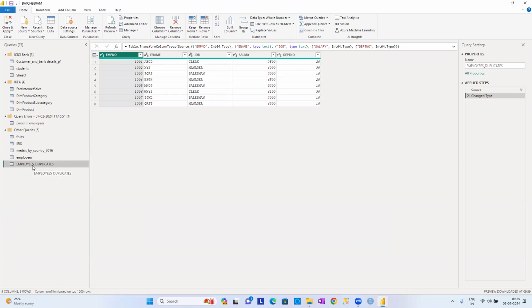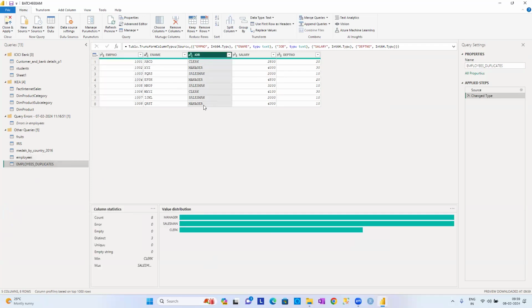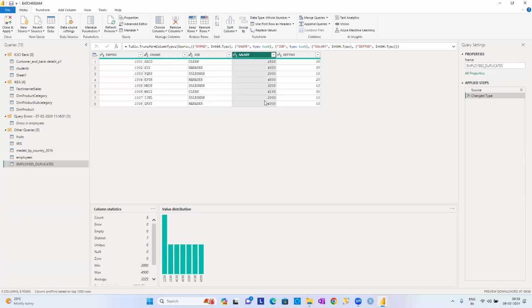See there, guys. If we observe carefully, the job column contains some duplicate values, like clerk, manager, salesman, and salesman again. Does the salary contain any duplicate values? I think there are some duplicate values there.